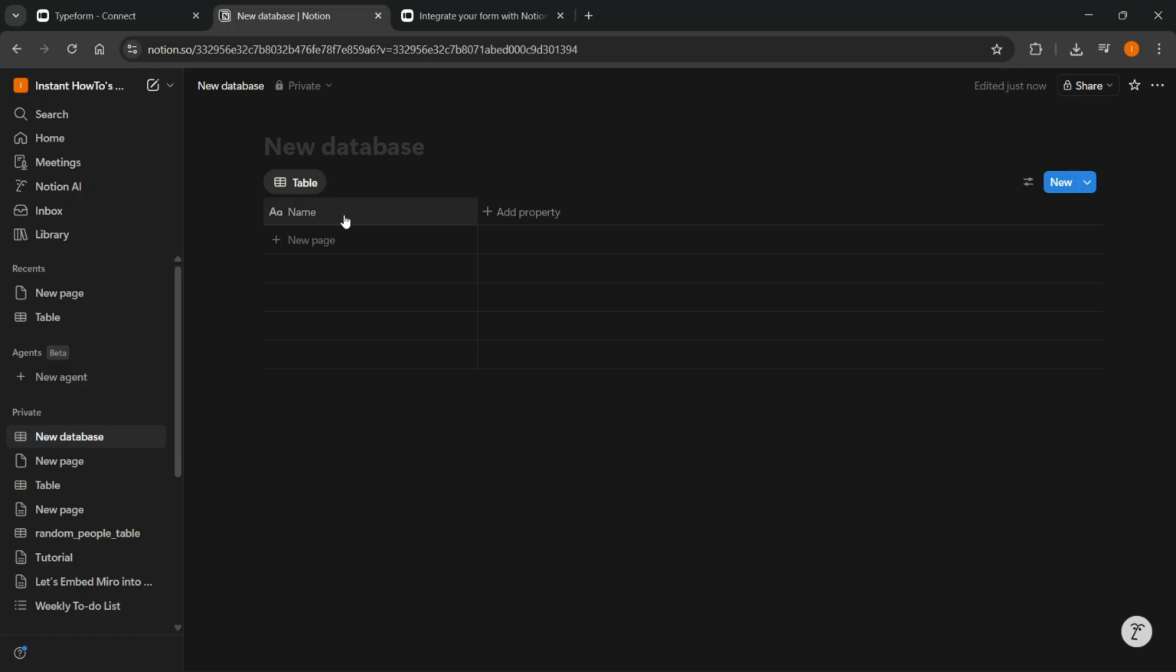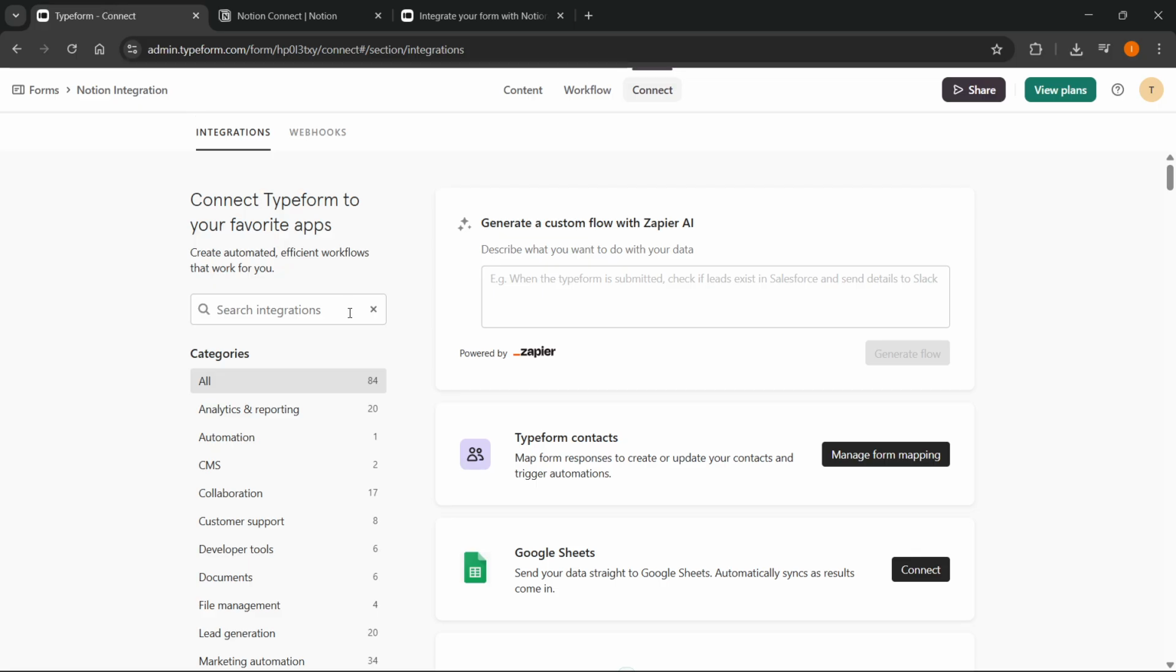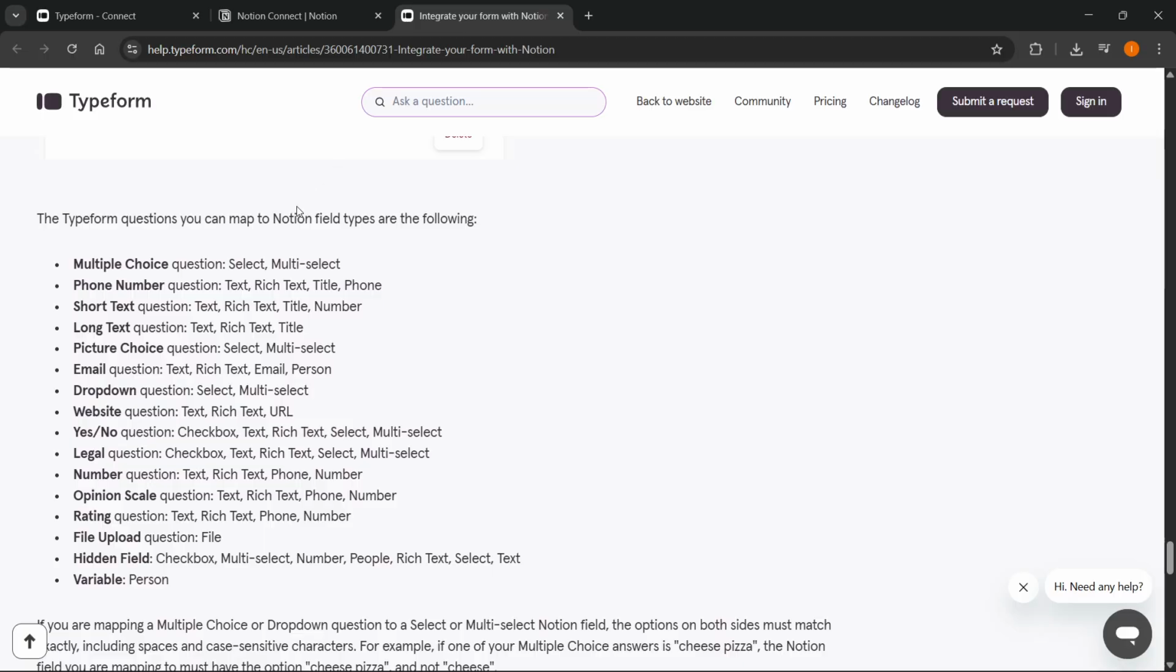Now here we're going to leave this name as it is right now. I'm going to name this one, for example, Notion Connect, like this, okay? Because we're going to connect this to a Typeform. You can name it whatever you want. And then we have to add a property. So inside my form here, I have 3 questions, and all of them are multiple or multi-choice questions, okay?